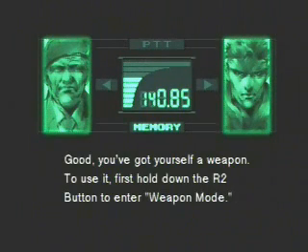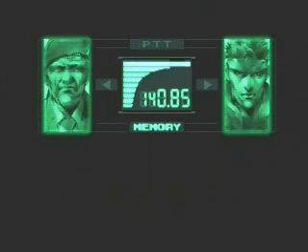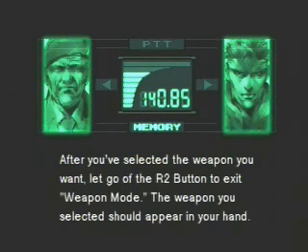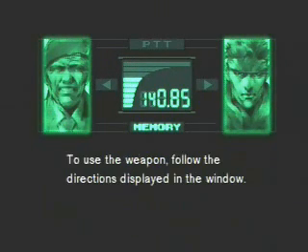Good. You've got yourself a weapon. To use it, first hold down the R2 button to enter weapon mode. Then select the weapon you want with the directional button. After you've selected the weapon you want, let go of the R2 button to exit weapon mode. The weapon you selected should appear in your hand.